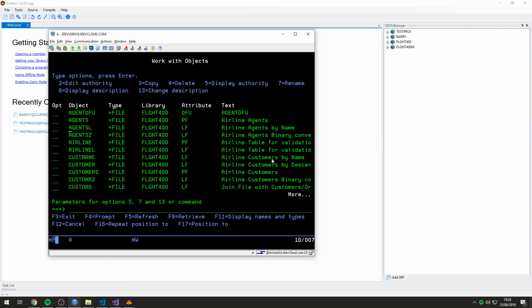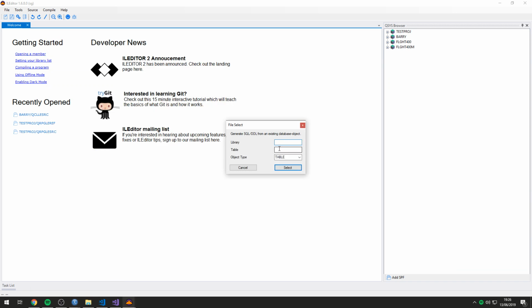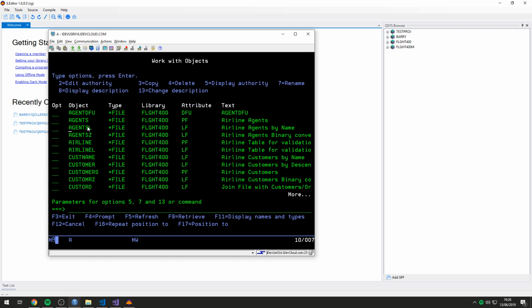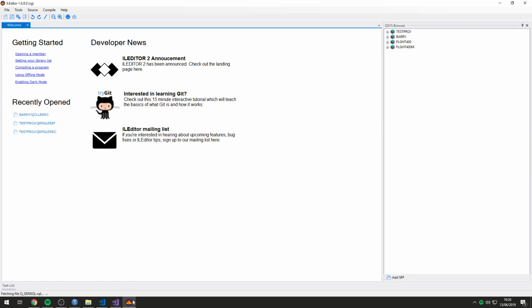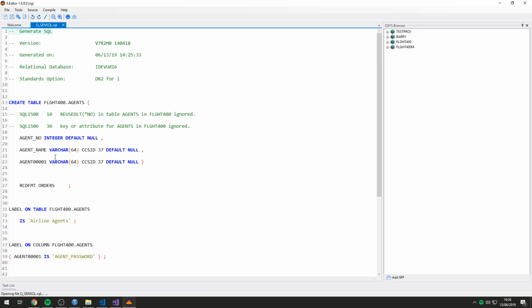So library flight 400. Select. Oh, I select table. I didn't want that. Oh, the agents is a table. Oh, I used agents SL though. I probably just broke the whole thing. Okay. No, okay, that did something. This is agents. Oh, oh, that's cool.